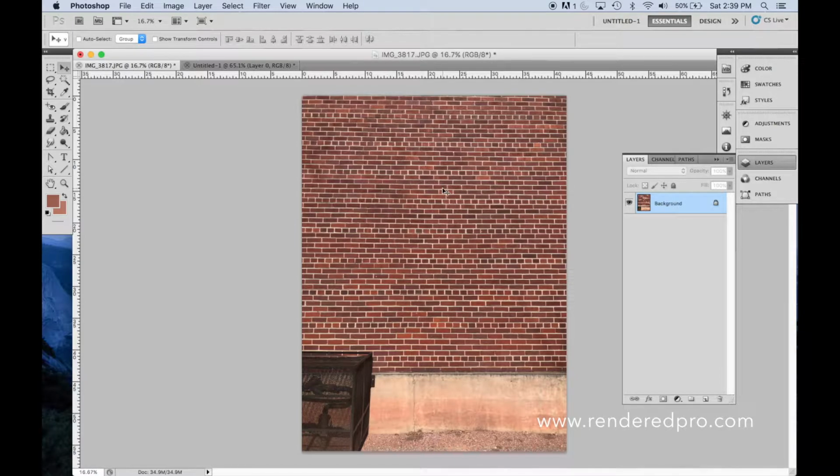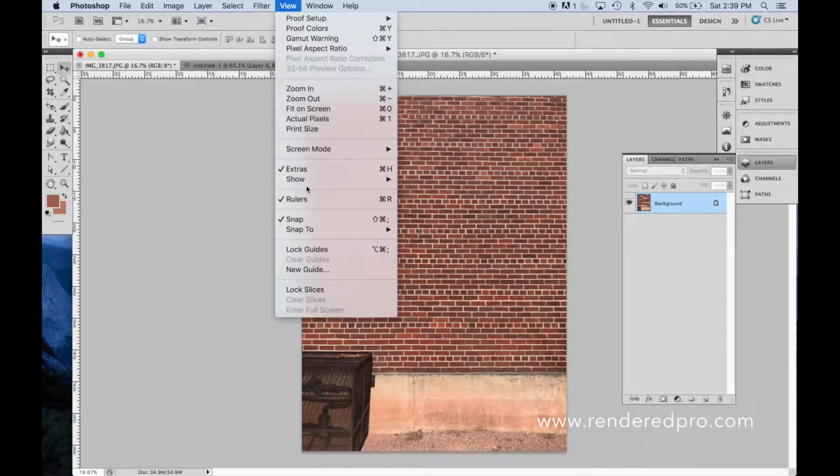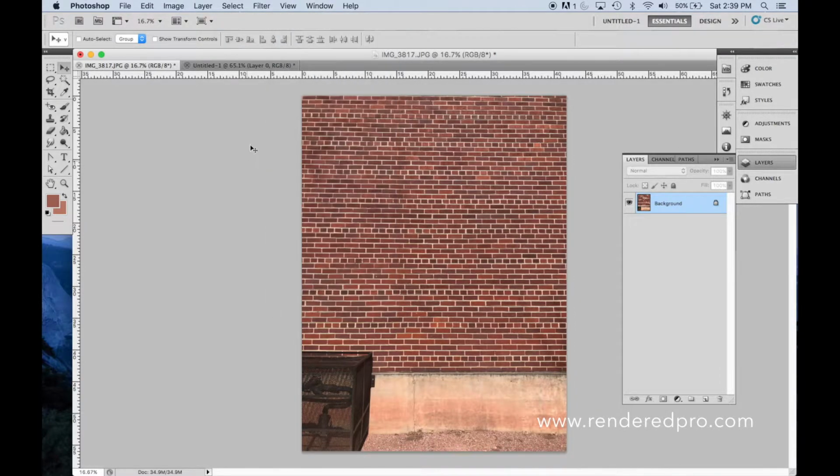First, make sure that your rulers are showing on the top and the left side of the image. If they're not, go to View and check Rulers. Next, pull guidelines down from the rulers in order to have a perfectly horizontal line that will guide you.